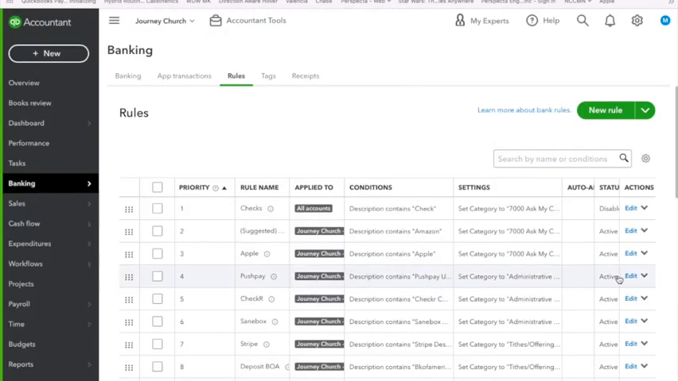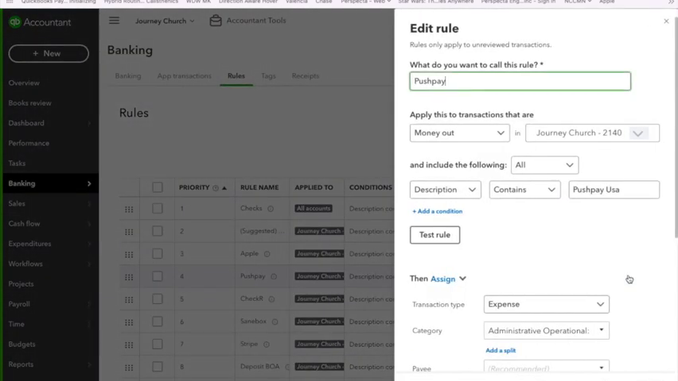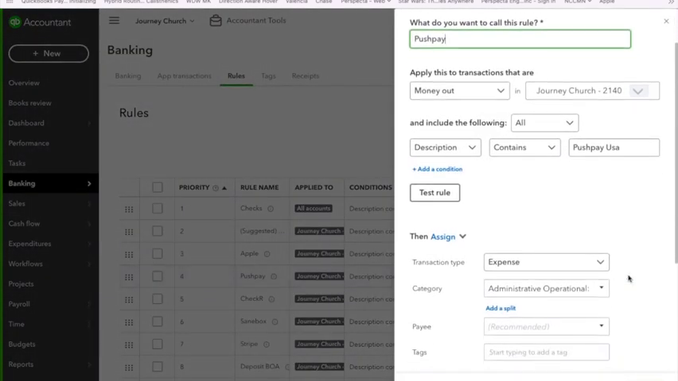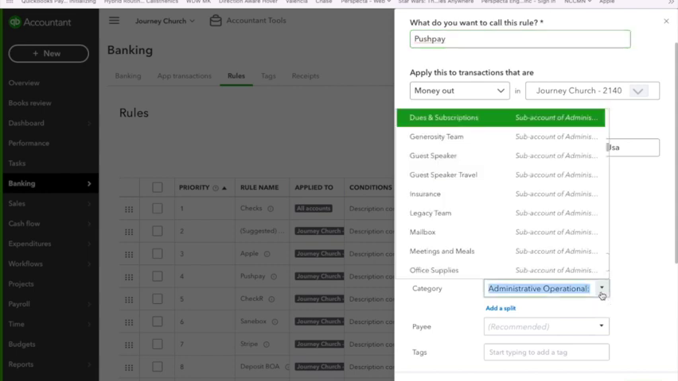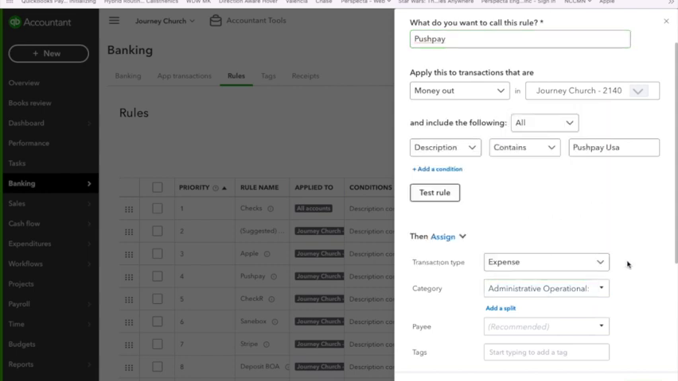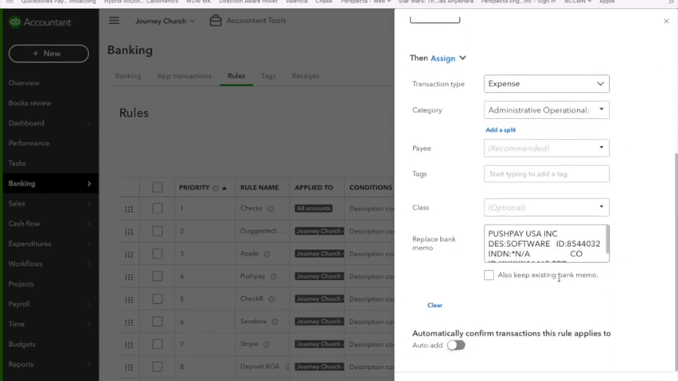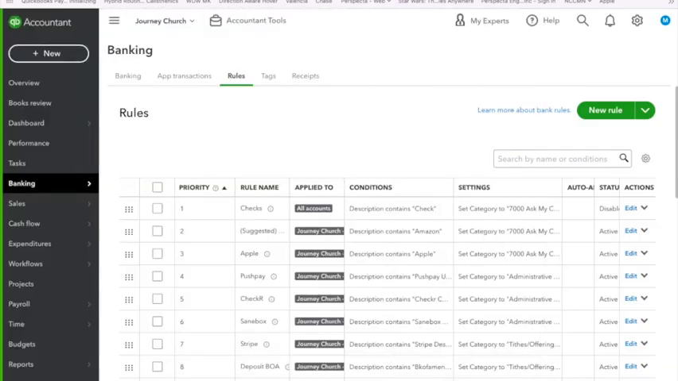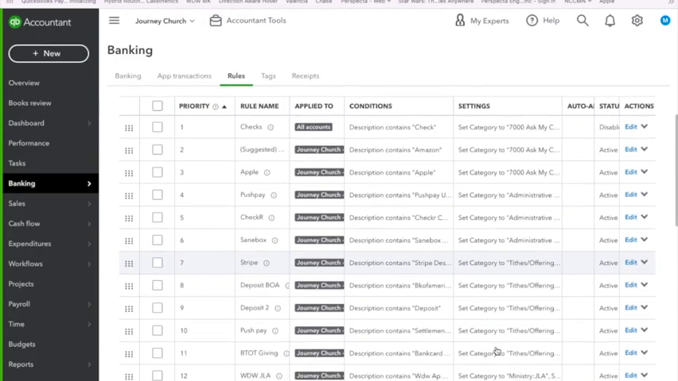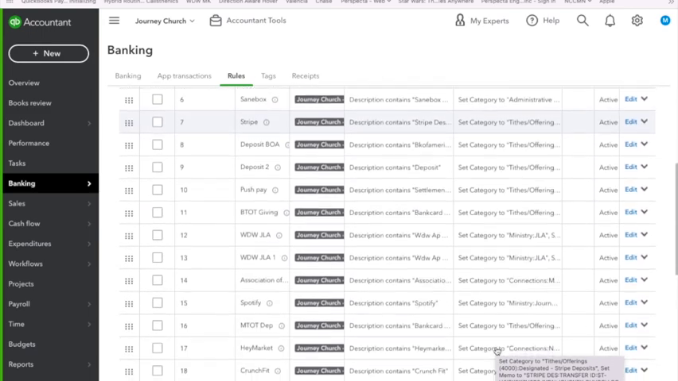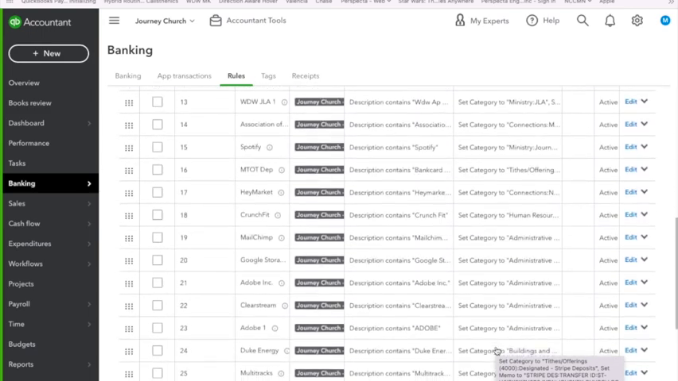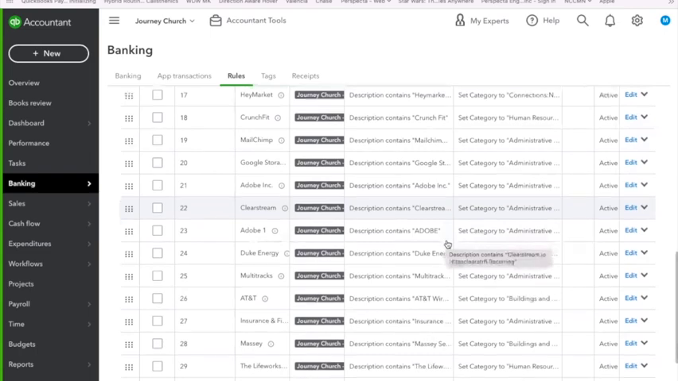But if it's from PushPay, for example, we see that the expense for PushPay is set up for dues and subscription. So this happens automatically. We are also able to automatically add this transaction whenever it shows up by flipping the switch. And these are basically the rules that apply for the different transactions.